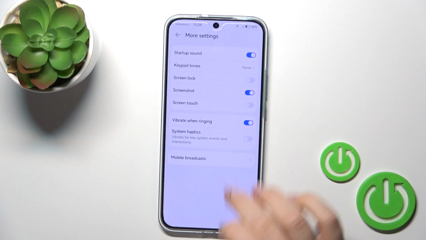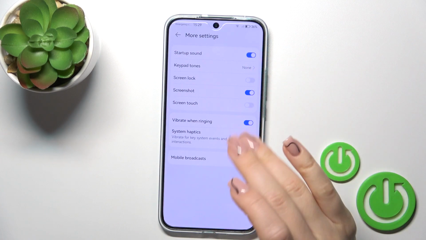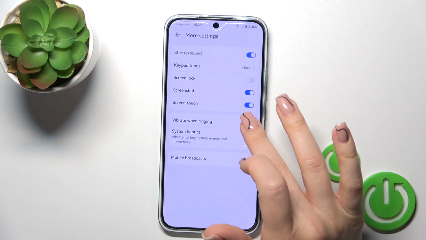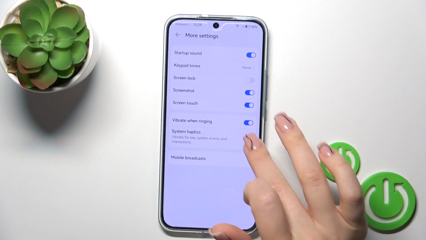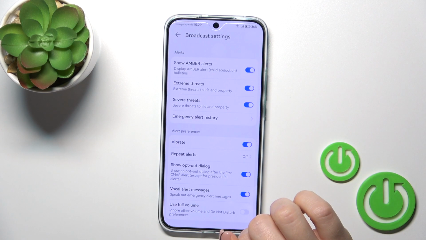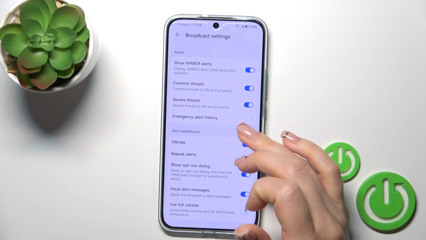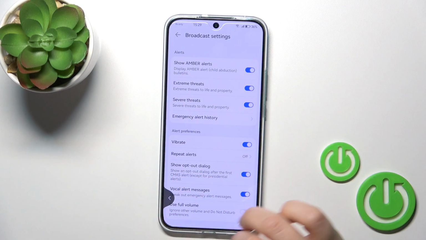In More settings we could activate and turn off the startup sounds, keypad tones, screen lock and unlock sounds, screenshot, screen touch sounds, vibration in ringing mode to use the system haptics, and in Mobile broadcast we could also activate or turn off all of the alert and alert preferences options.